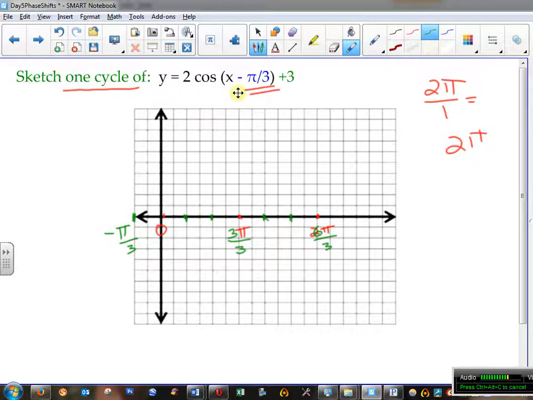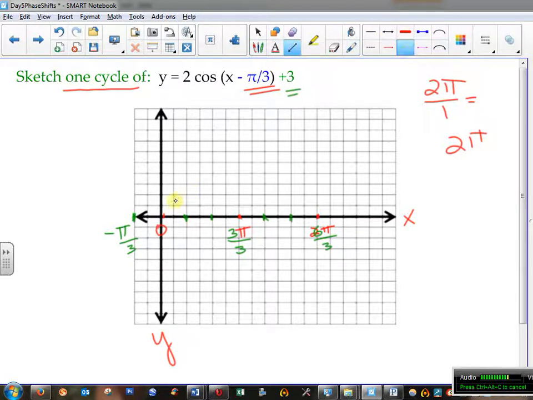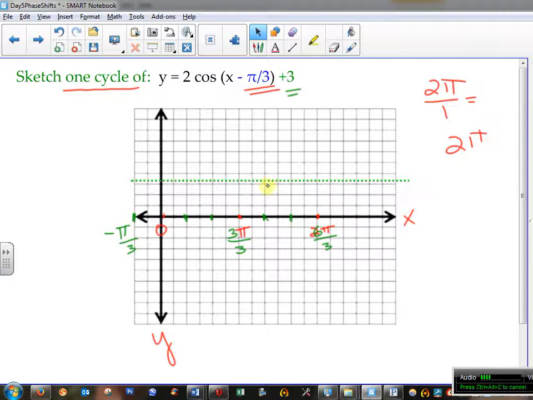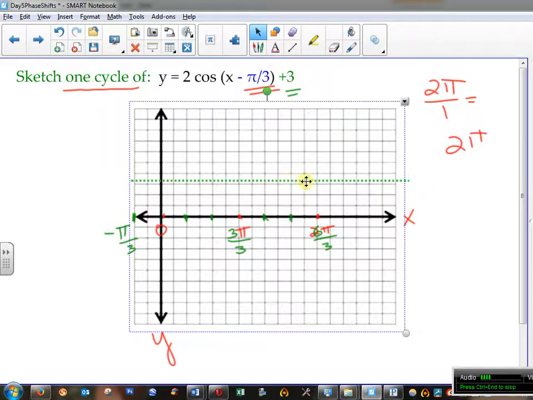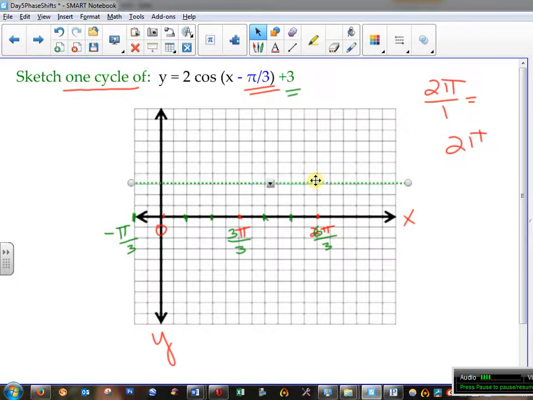Okay, so my x-axis is set up. Label the x, label the y. I often forget to do that. Here's my new midline, plus 3. So let me take a dotted line at 3. I'll move it to make it a little bit more accurate there. Okay, there's my new midline at 3, and while I'm thinking about it, I'll label the y-axis a 3 here and a minus 3 here.